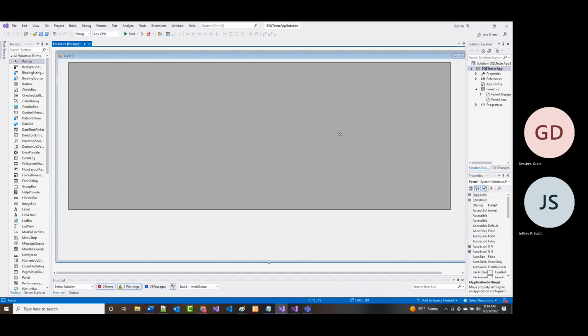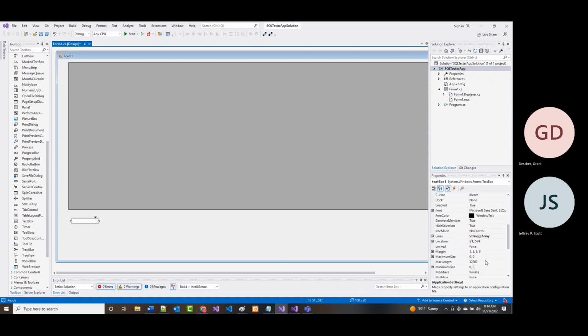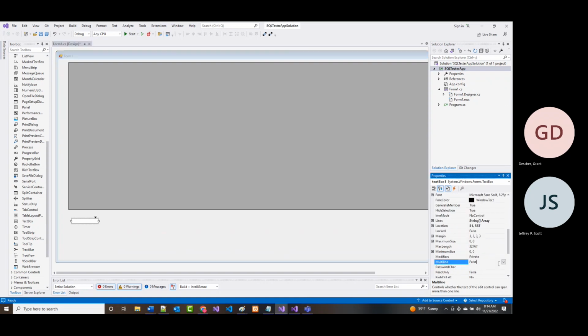Okay, and then the next thing I'm going to do is come in here and grab a text box, and I'm going to put it down here. And I want to make this text box a lot bigger. So the first thing I'm going to do is go over to the multi-line property for the text box, which is set to false, and change it to true, which means I can resize it. All right, so I'm going to make it about like that. That looks pretty good.